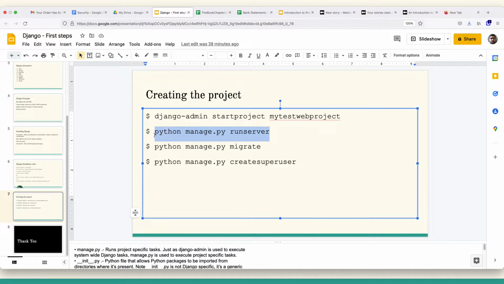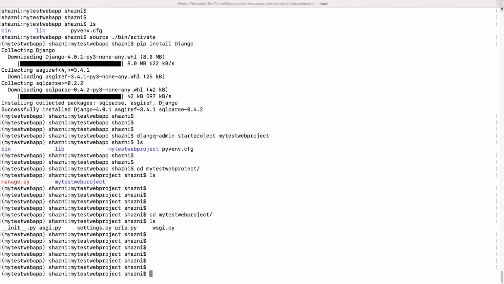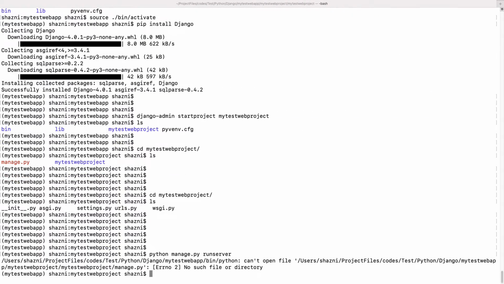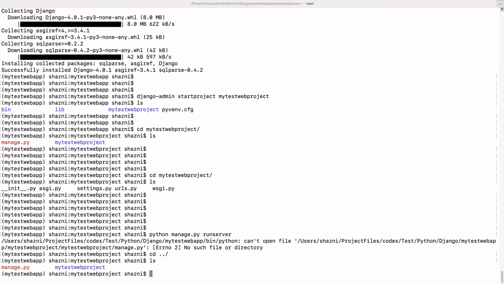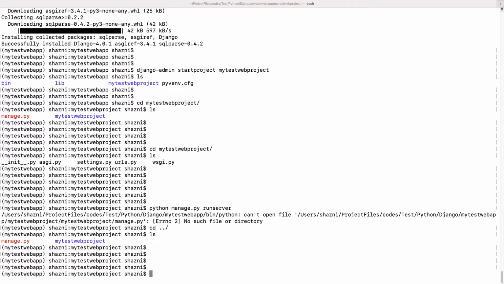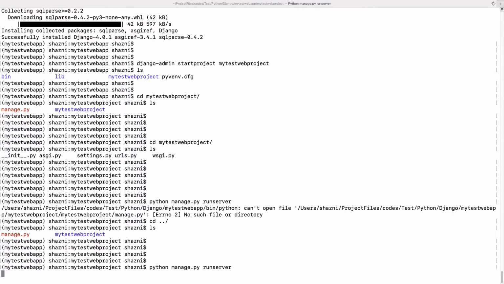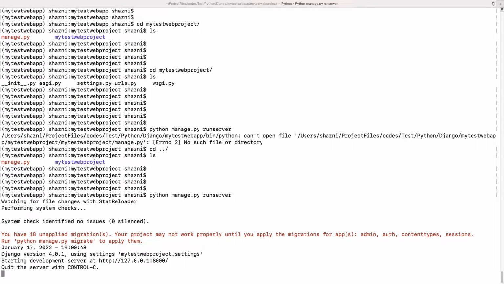python manage.py runserver. Simple. So this will, I'm getting, yeah, so that's because I'm not looking at the manage.py. And if I do this, as you can see, it just gives me a URL which I can copy paste and open in my browser. But it also gives me a warning, just bear with me.